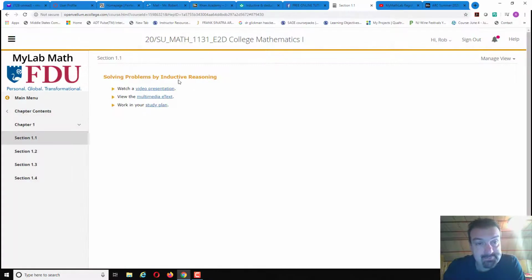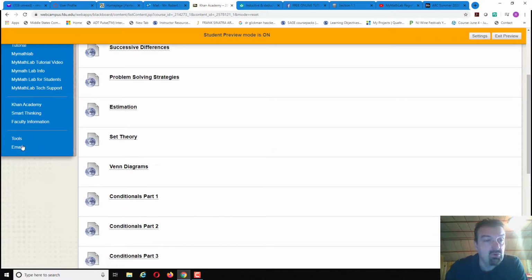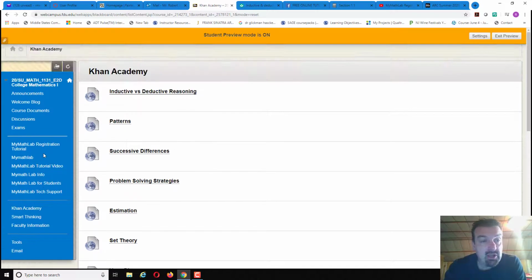I will close this out, and we'll go back to our shell. But that is a quick overview of our shell, tools, and email. Basically, down here would take us to tools you're not going to use so much other than the gradebook, which you'll see when we have grades up there, particularly for the exams. And then, excuse me, email would be if you needed to email me directly from inside the course. So this is an overview of our shell of our course.